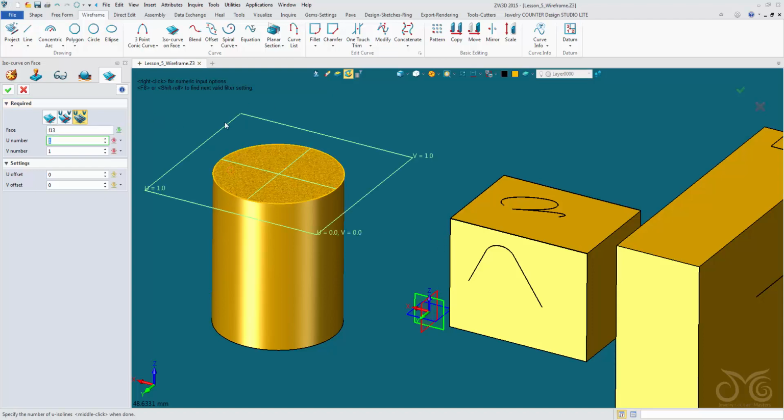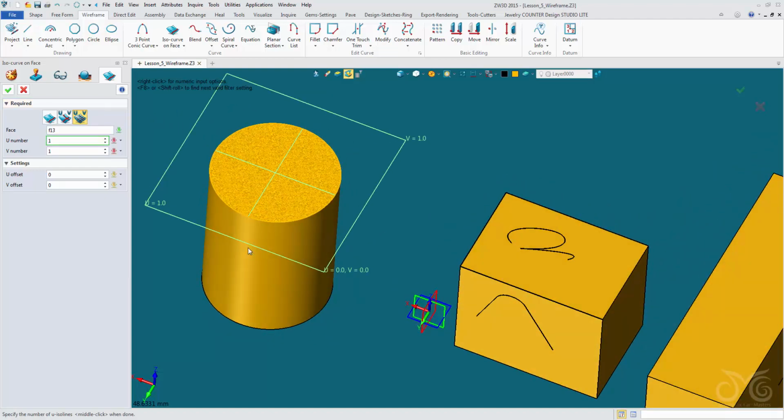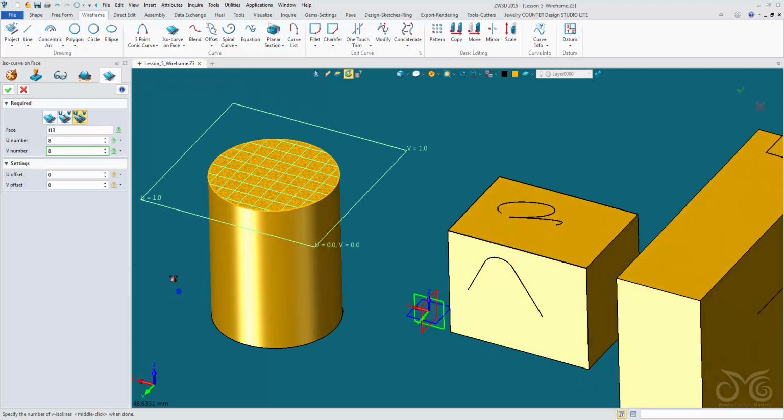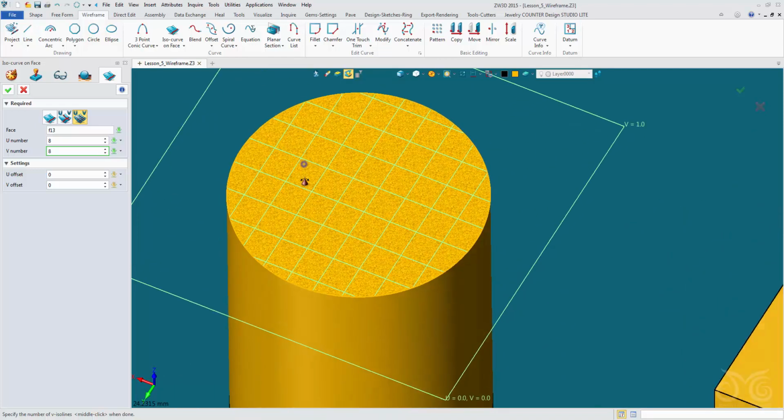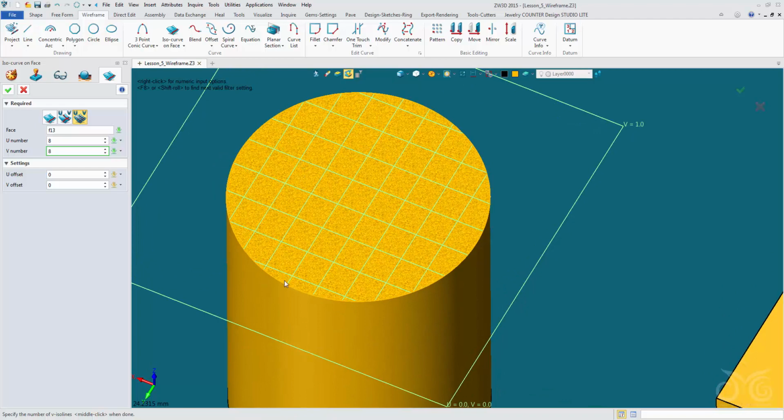If we pick a face, you can see some lines thrown in on our face. We have U isocurves and V isocurves. These are perpendicular to one another. Okay, so every face has this isocurve geometry associated with it, a wireframe mesh associated with it. And we can draw curves on this mesh using this tool.